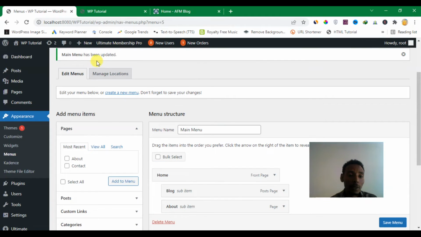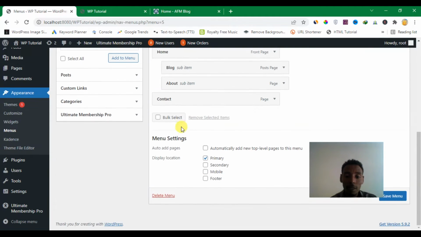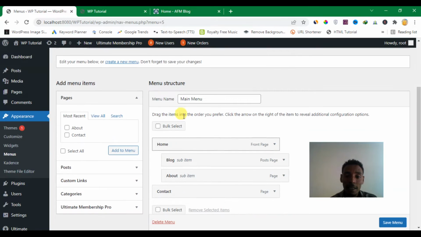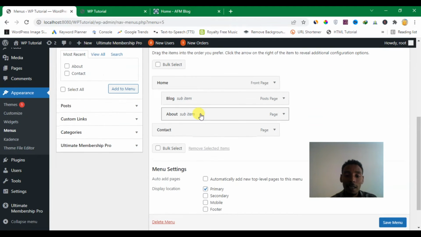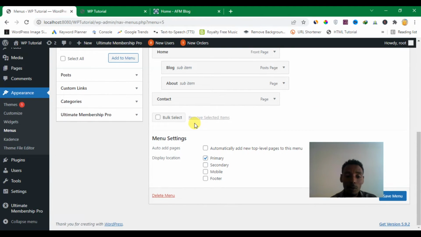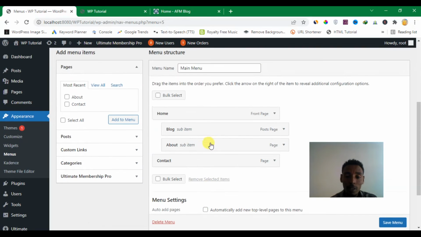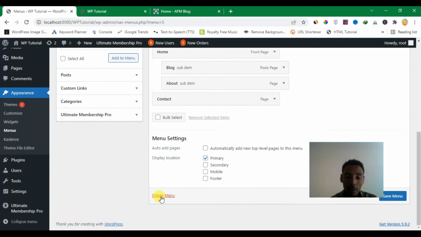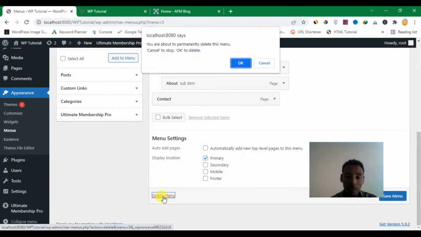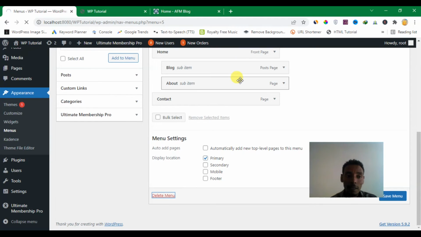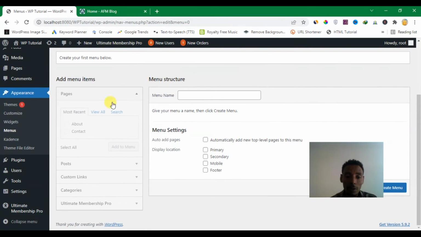Now let us go to the second. Before we go to the second method, we need to delete our menu and then create menus using the second method. Now to delete your menu, at the bottom part you can find a delete menu and click on it, and then accept this one, and then your menu will be completely deleted. Now there is no menu created. Now go to the second method.